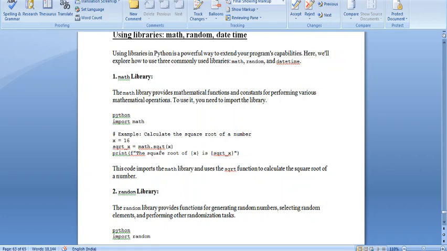So where will this math library be? If you want to check what the inbuilt libraries are, these are inbuilt libraries. If you install Python, you need not install external libraries like this one. If you install Python, the inbuilt libraries like the math library and random library are installed automatically. So what are the inbuilt libraries?